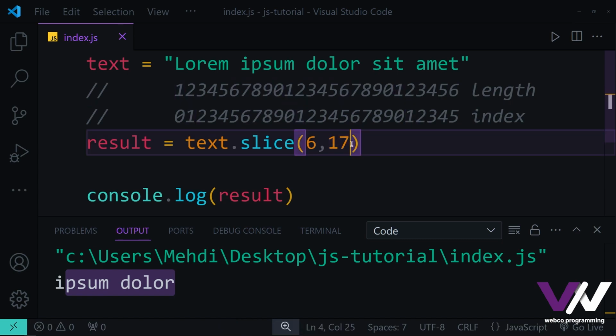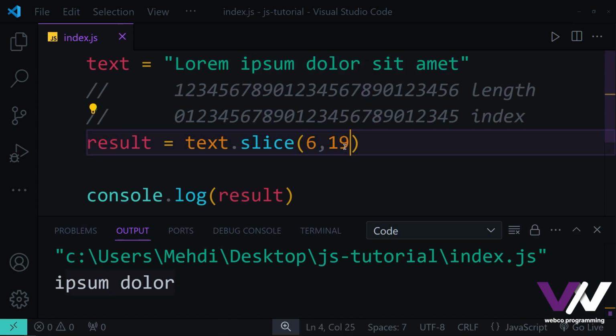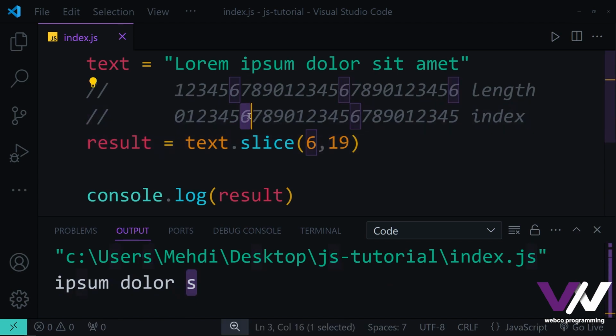And if I make this 18, for example, and run this program again, you can see that we don't have this 18th one, but I have this in 19. You can see we get that 18th one too. And that is because we start from this 6 and go all through from one number before this one. This is not going to be inside of our slice, but the character before this is going to be inside of our string, which in this case is this part.